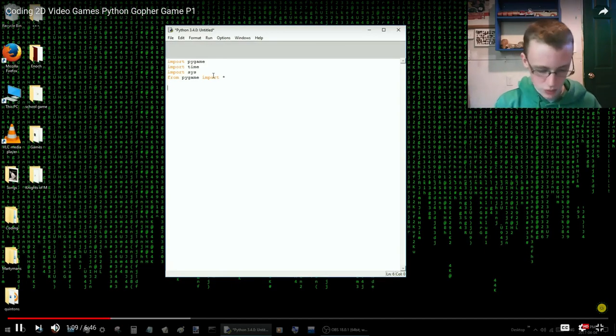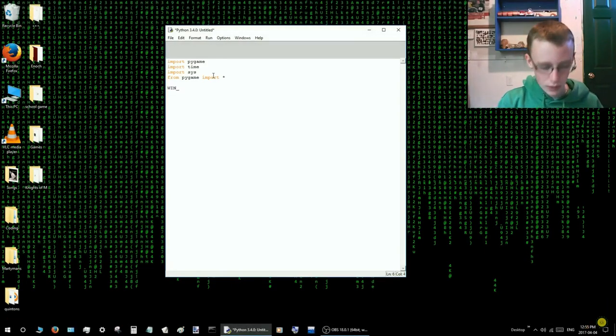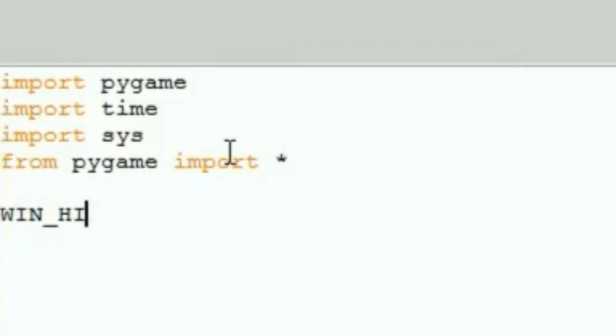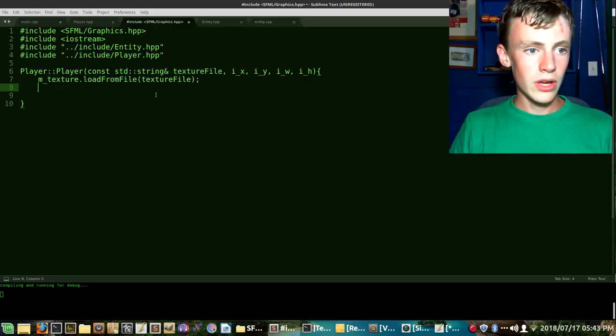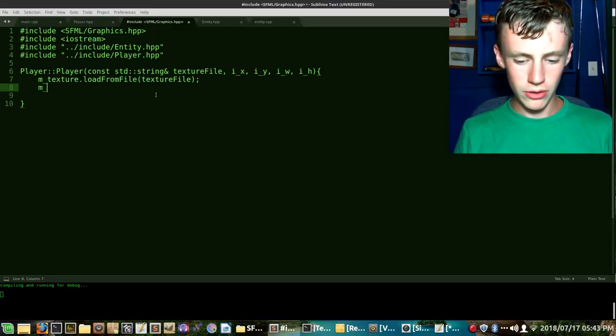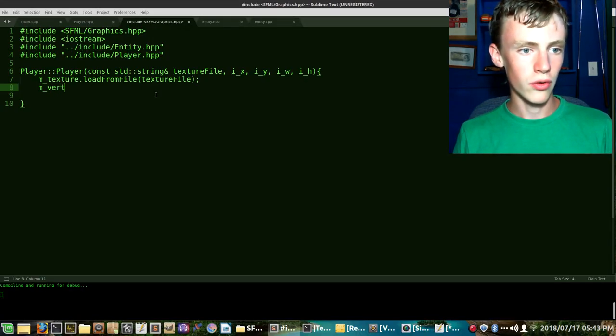So these variables will be pretty simple. Width, height, let's just do a 500 by 500 square, equals m_width, excuse me. Okay, and let's give our vertices a primitive type, m_vertices.setPrimitiveType.